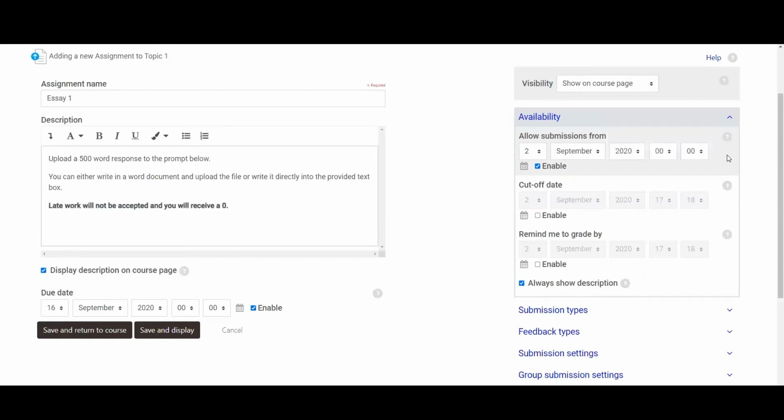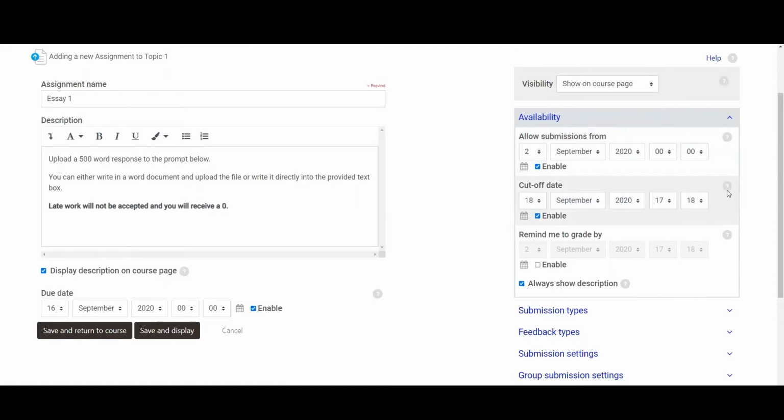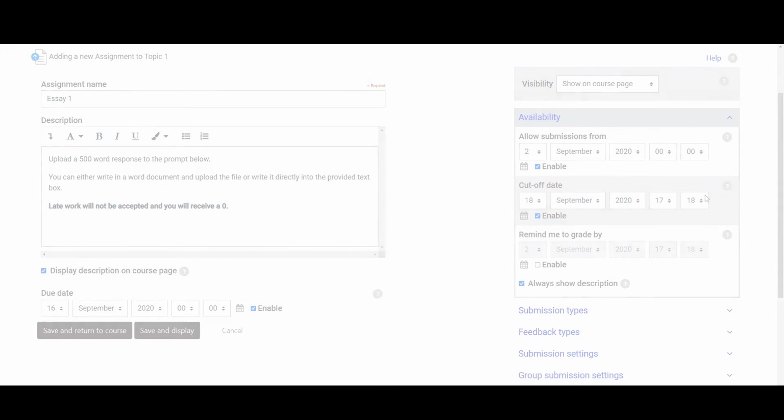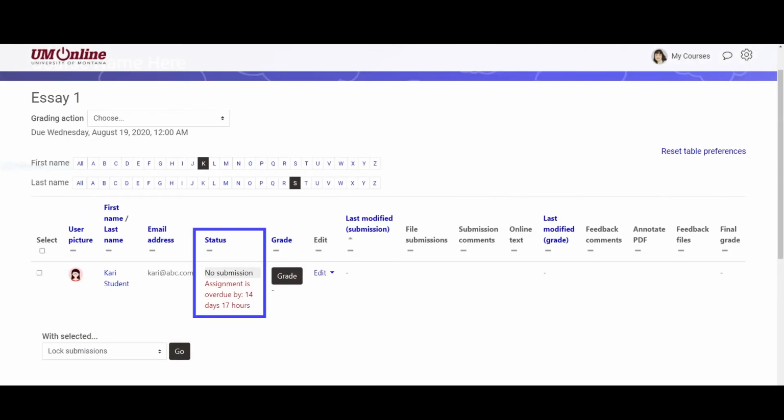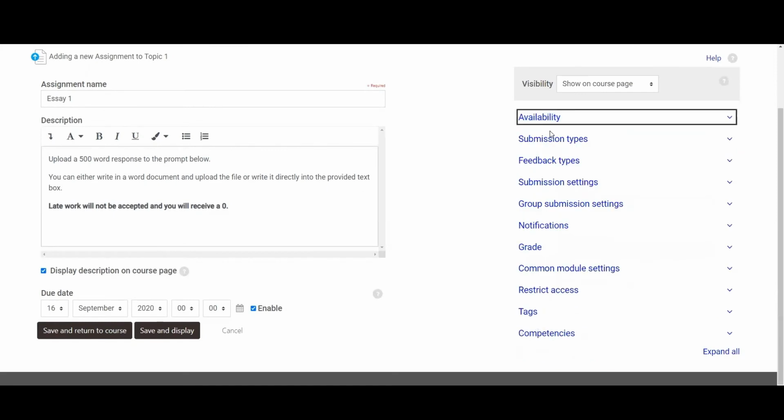If it is not enabled, students can submit as early as they would like, or the moment they have access to the section. The cutoff date is how late students can submit their assignment. If enabled, the activity will not accept submissions past the cutoff date. However late you allow them to submit, their submission will be marked as late in the gradebook, and you can determine how that will affect the grade they will receive. Click on the title of the setting to collapse it.